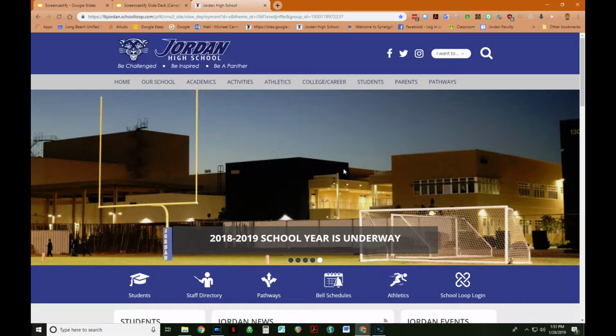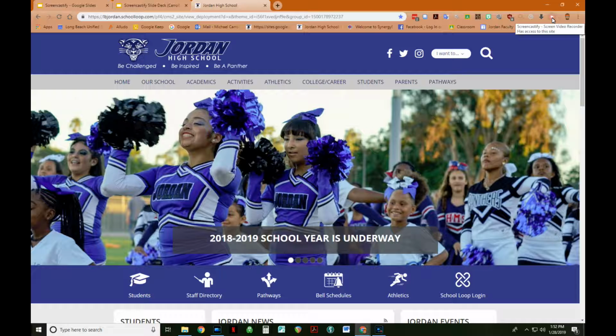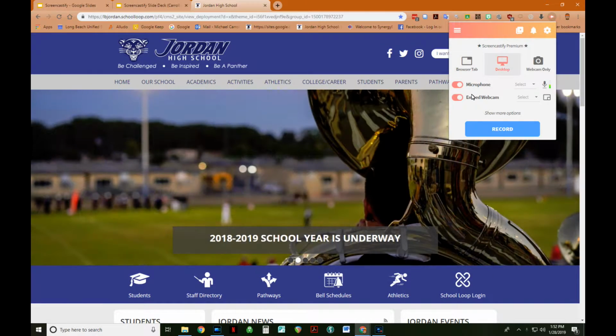Okay, this is what a screencast looks like. Right now I'm using a different tool to record my screen just to show you what the dashboard options are. So when you get started, all you're going to do is click on the icon up here in the upper right hand corner. It's the arrow icon with the little camera inside. And when you click on it, there's a couple of different options that will come up.